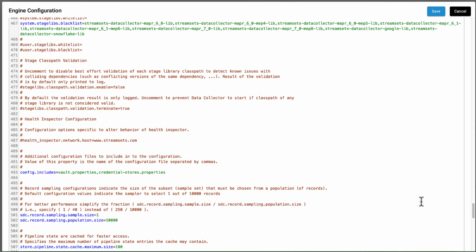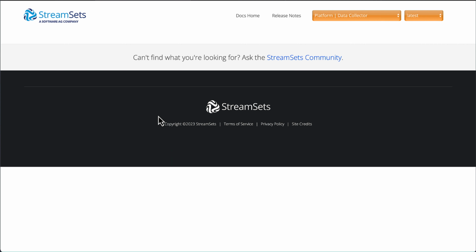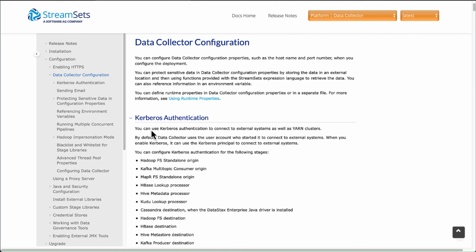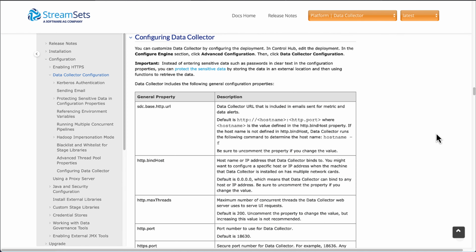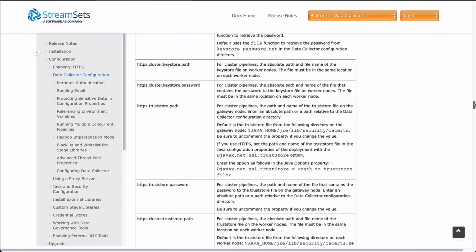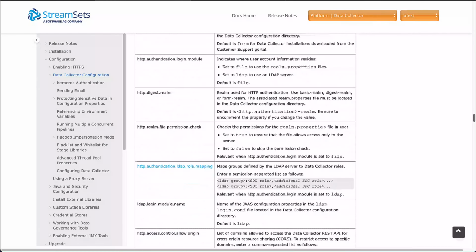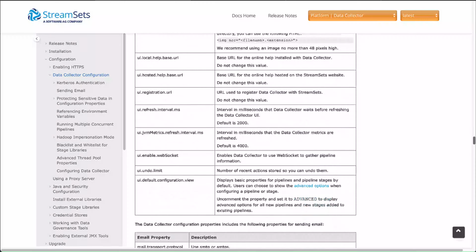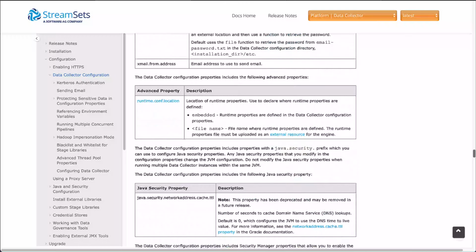Navigate to the StreamSets documentation homepage. From there, click Data Collector. Navigate to Configuration, then Data Collector Configuration, and finally Configuring Data Collector. This documentation will help you understand what settings can be changed and what parameters are available for each setting. All settings, including those disabled by default, are explained in the documentation.